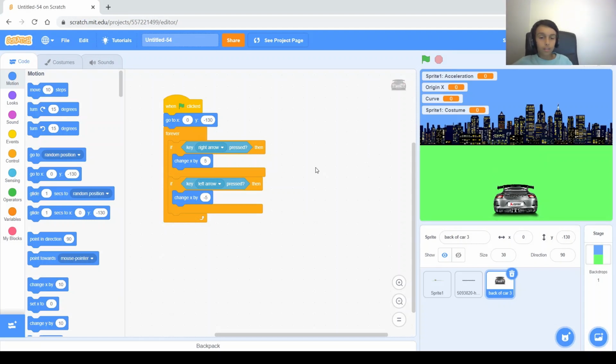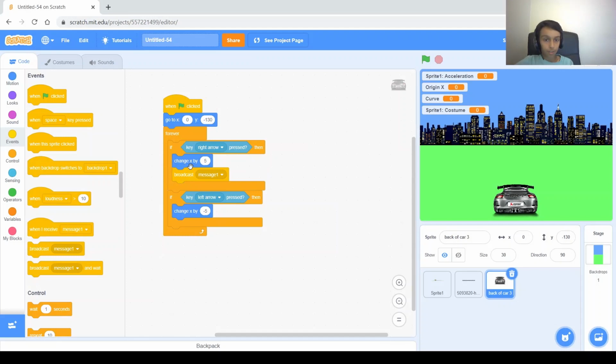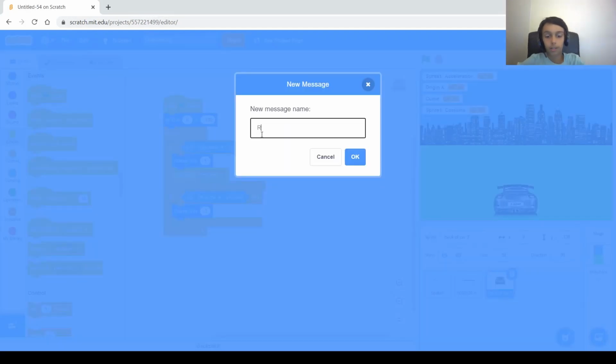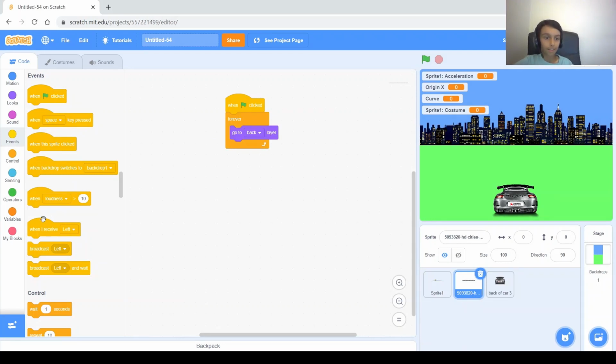Alright, so what we want to do next is we want the city to move depending on how the car turns. So how the road turns, which is the way that the car will go. So to do this, we have to let the city know that it needs to do something. So we need to use a broadcast. So when key right arrow pressed, we want to broadcast, let's say, right. And when key left arrow pressed, we want to broadcast left. And then if we go to the city, when I receive left, then we want it to go the other way so that it gives you the sensation that you're turning left. And same for the right.